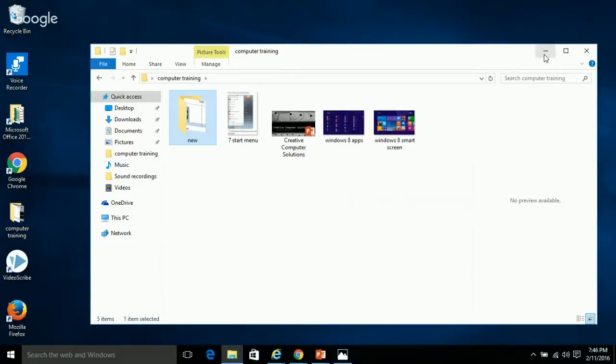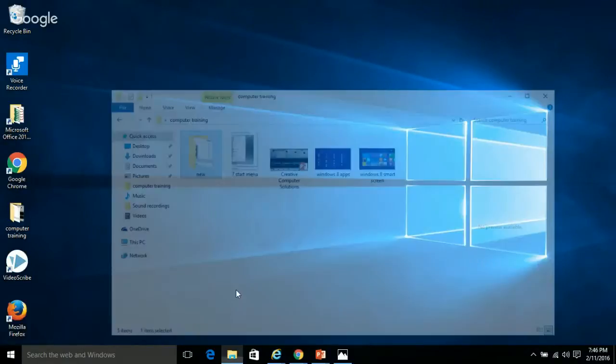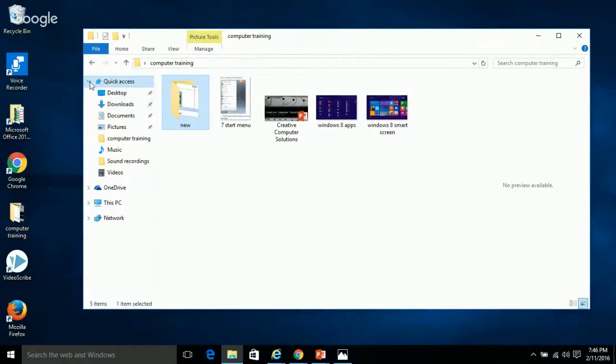Okay, so let's minimize the window. Actually, I take that back. Let's open it again. And inside of the window, all of them will have your quick access, or recently opened in Windows 7, on the left side here. So anything that you open commonly, it'll automatically put it here on the left side of the window so that you can easily switch between windows, navigating your computer to whatever folder you might need to get into.